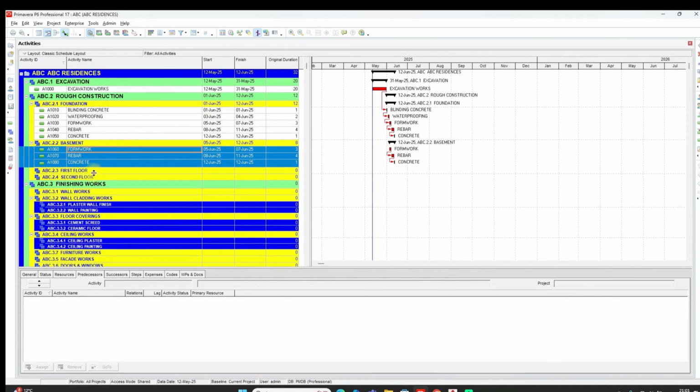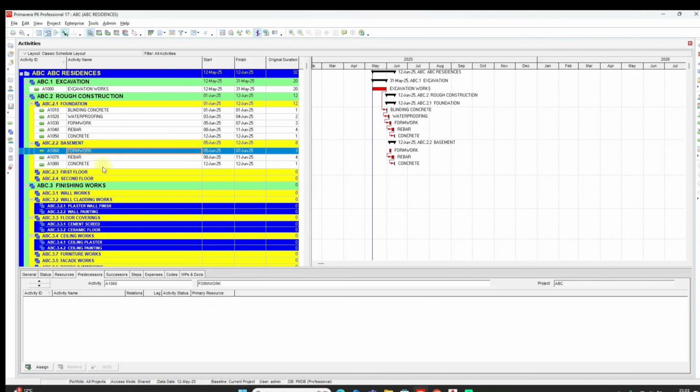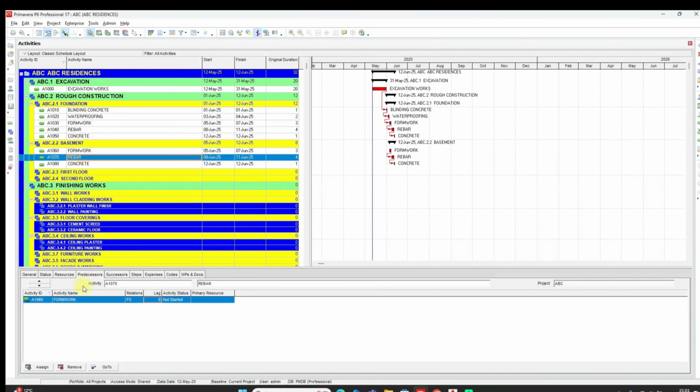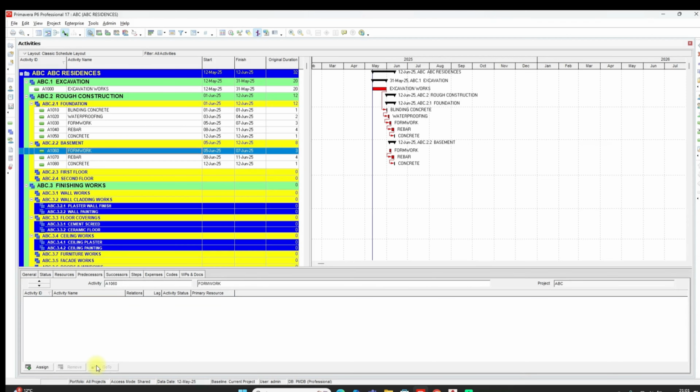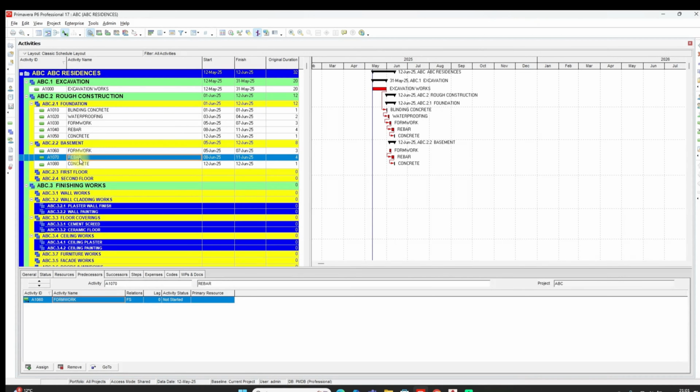Let's check the predecessors. I don't see a link in predecessor for formwork, but I see this rebar is connected to formwork. But which formwork? Because I have formwork activity for basement and I have formwork activity for foundation. To see this, I click on this assignment and say go to. And I see when I copy an activity, it keeps the assignment, but it will connect the activity as the same WBS element.